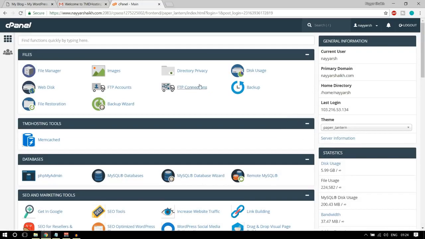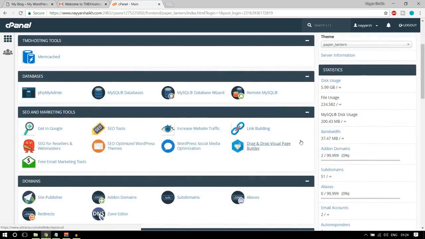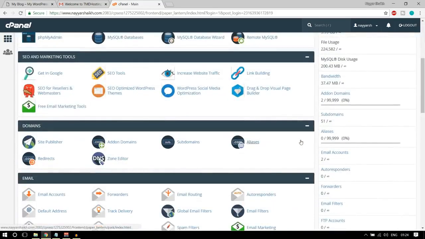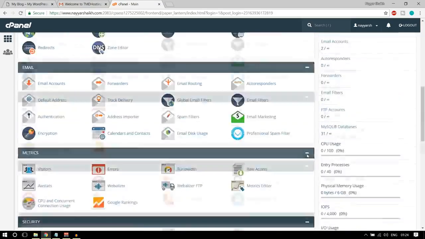Most of the companies have a similar cPanel. There are so many different options. You don't have to touch any of them right now. First, we have to install WordPress on our website. So we have purchased a domain name and hosting. Now it's time to install WordPress on that domain name. Very easy to do.